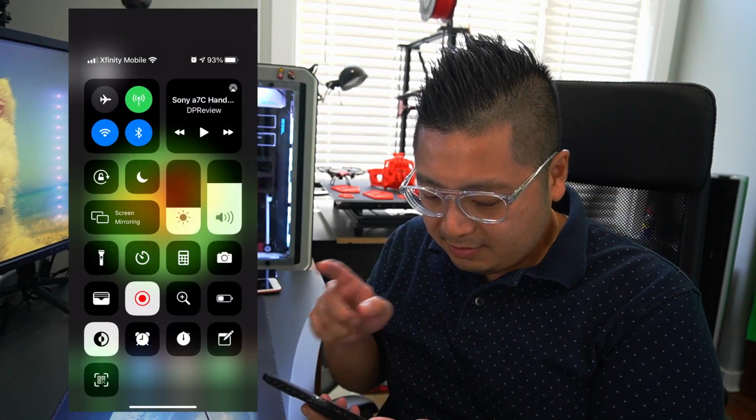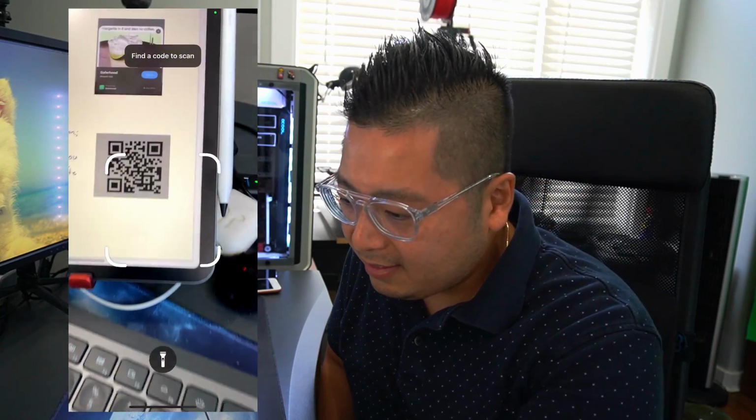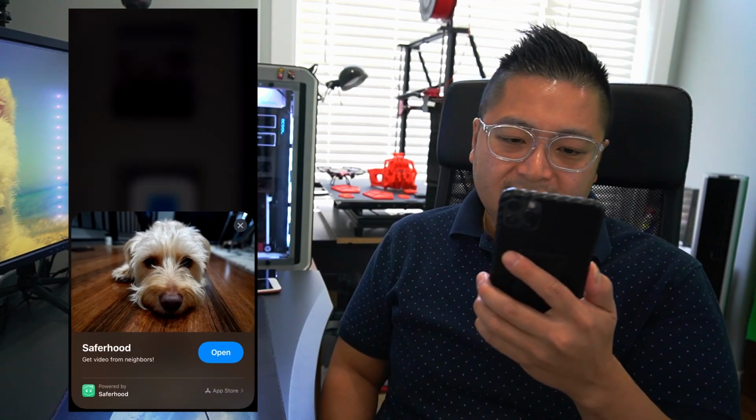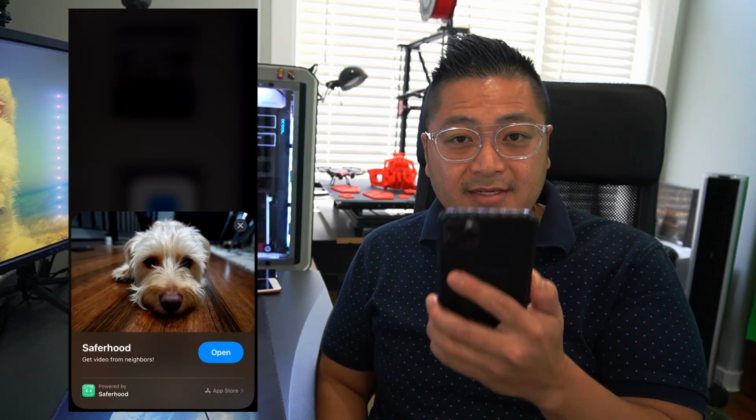Now, with all that finally cleared up and iOS 14 available to the general public, I can actually show you a working demo. So here I have my iPhone ready. I'm gonna go into the control panel. I'm gonna open up the QR code scanner, and then I'm gonna scan this QR code here. And there is the app clip.